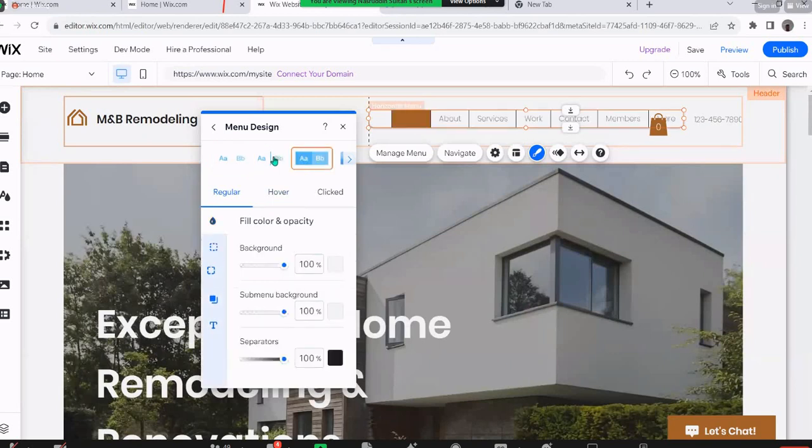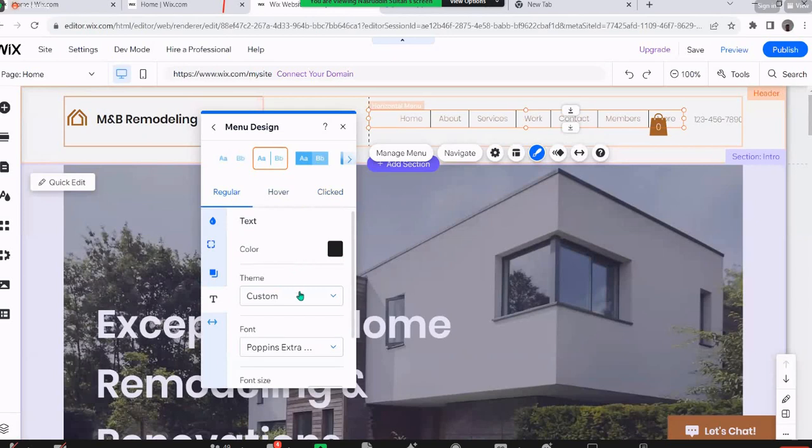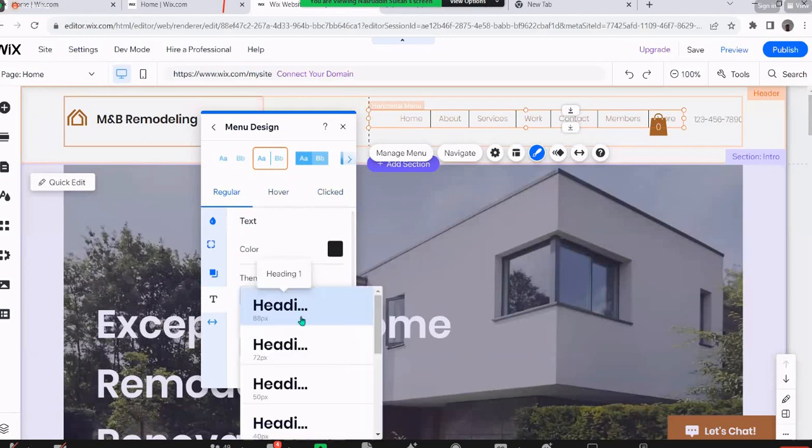Make it as clear as possible. Hover text means what color you want it to change to when you point there. Click means what color you want it to change to when you click. So regular will be this. Right now it's in custom. Perhaps we can choose something else. Oh, that is too big.